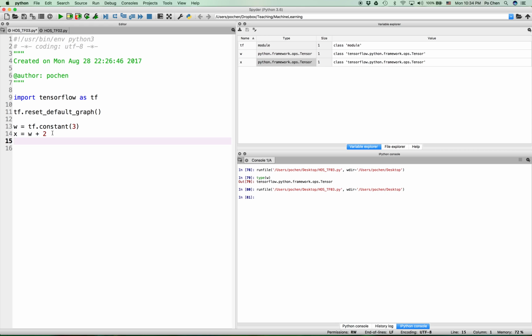And we can define 2 more tensors. Let's just use y equals x plus 5, and then z equals x multiplied by 3. Again, x, y, and z are just nodes on the graph. w, x, y, and z are just 4 different nodes on the graph. So all those calculations haven't been carried out yet because we haven't actually run the graph yet.